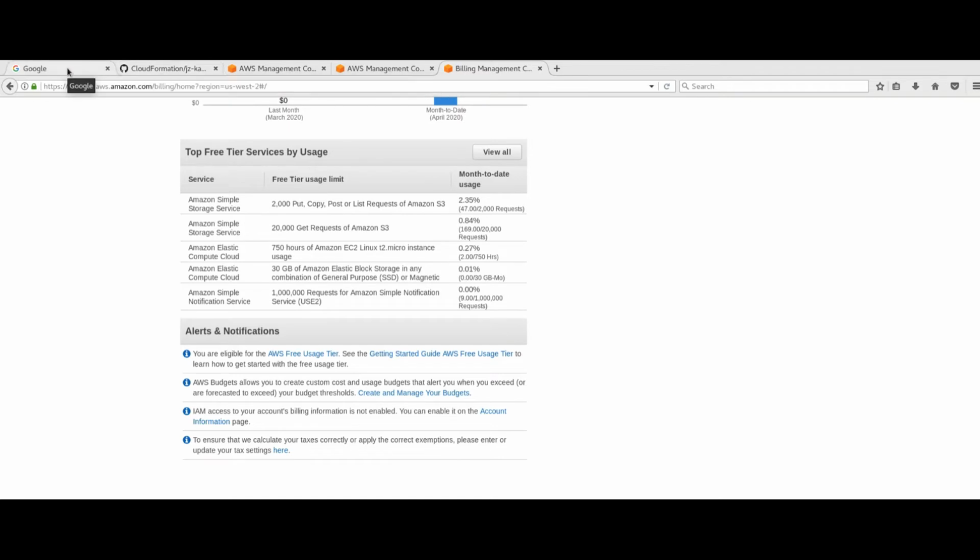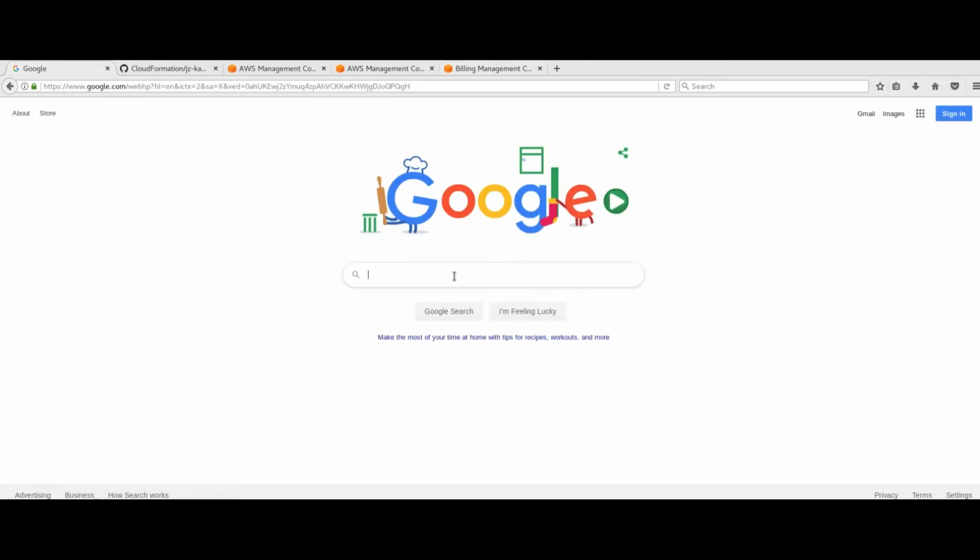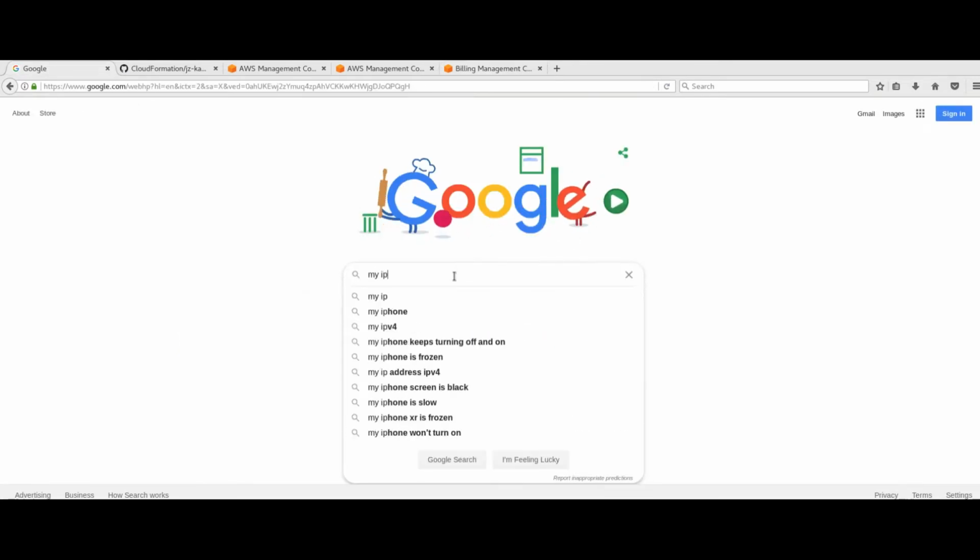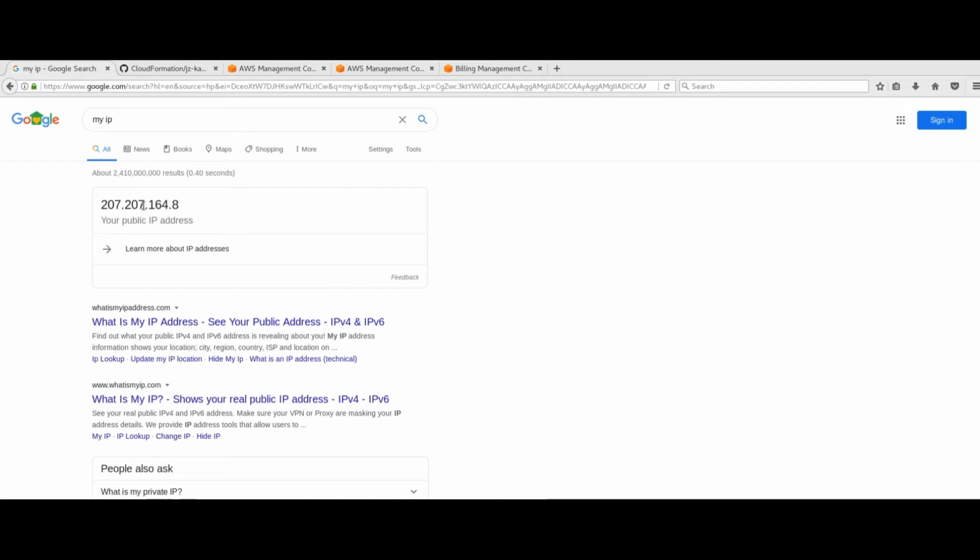Now, in order to move forward, we need to get a few things in line. First of all, let's go to Google and type my IP. Please note that this is your public IP address. We are going to use this IP address in our AWS CloudFormation template to restrict access to only you.